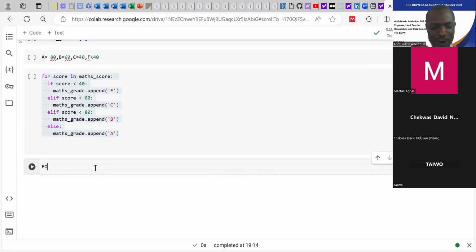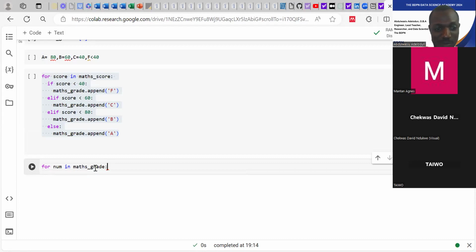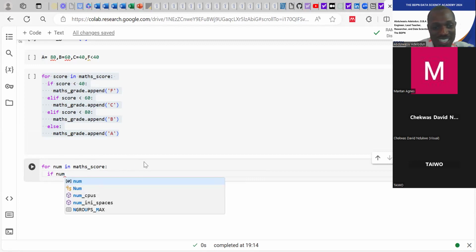So let me use number this time around. For num in math score. Oh, math score is the score we are dealing with. In math score, we are starting from A, right? Remember we are not using score again, we are using num.